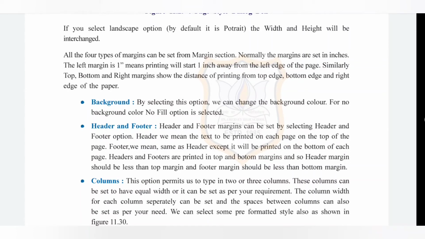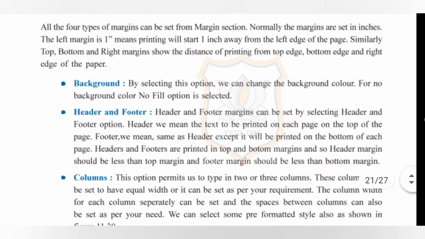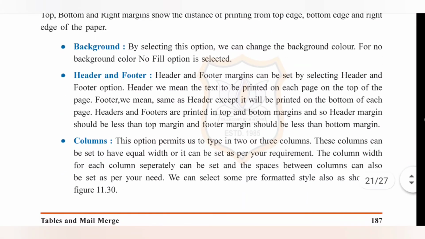The left margin 1 means printing will start 1 inch away from the left edge of the page. Similarly, top, bottom and right margin show the distance of printing from the top edge, bottom edge and right edge of the paper. Background: by selecting this option, we can change the background color. For no background color, no fill option is selected.